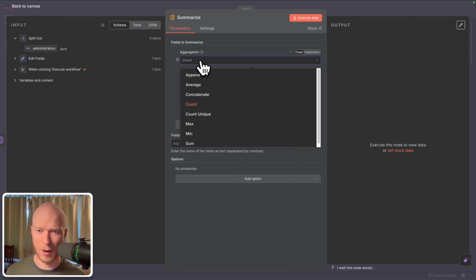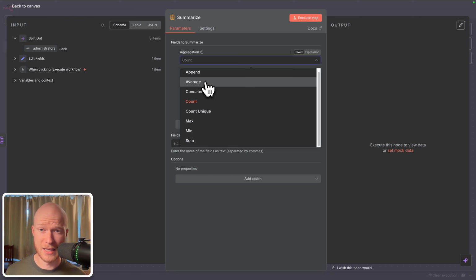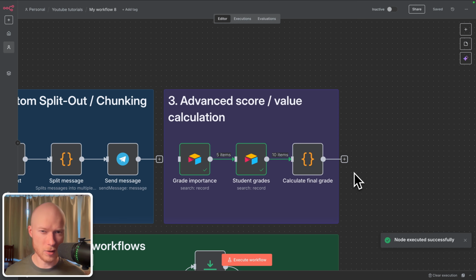For example, you can count the list of items and it will give you the number of items as a final score. Or you can count how many unique items you have, the sum of some values, the maximum, minimum, average, and so on and so forth. And this works really well for a lot of simpler use cases. However, in a lot of cases, you have some more complex use cases.